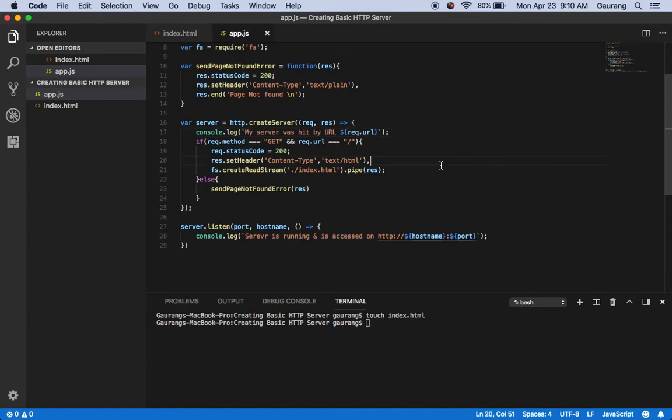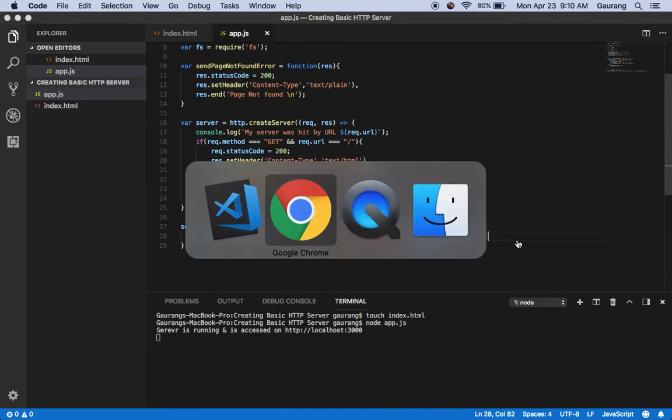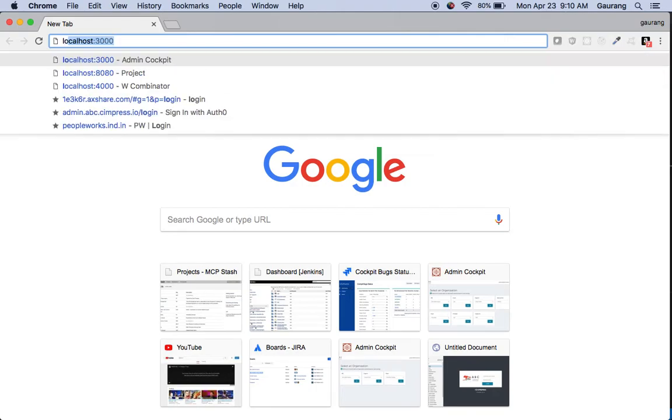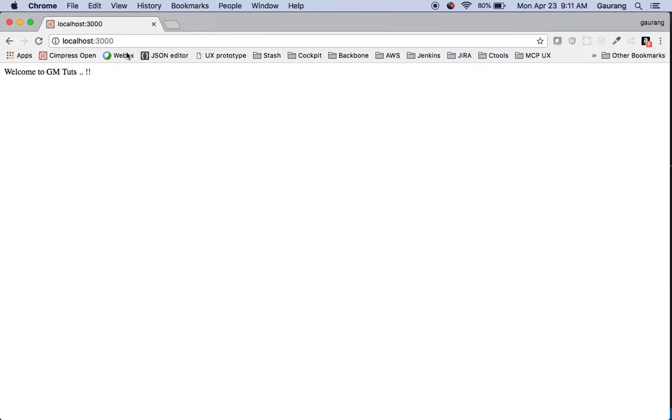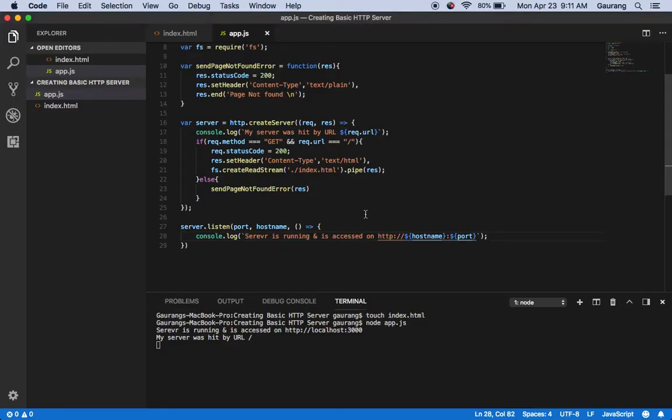I think I'm done, so let's go ahead and hit node app.js. You can see my app is running at localhost 3000, which I got from here. Now let me see what happens. I go to my browser and say localhost 3000. Oh my god, it says welcome to GM2. It's kind of magic.